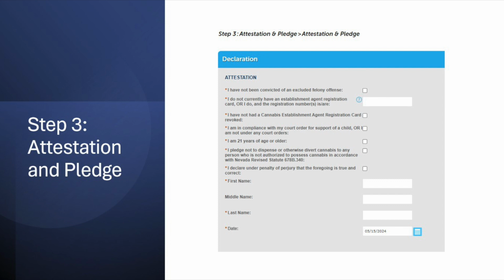Pledge not to divert cannabis in accordance with the Nevada Revised Statute 678B.340. Information on the statute can be found on the Know the Law section on the CCB website or linked in the description below if you're watching on YouTube.